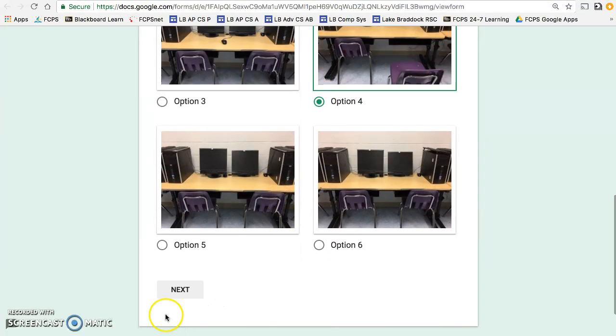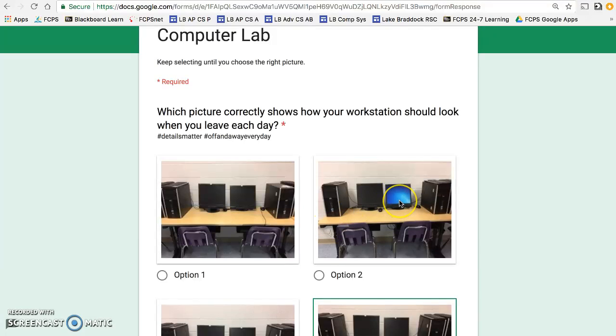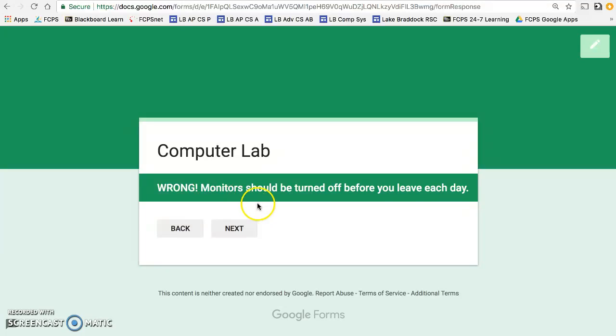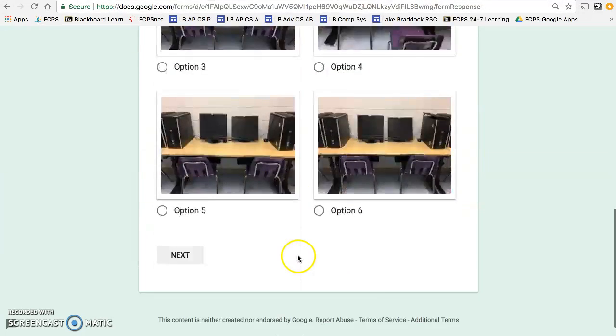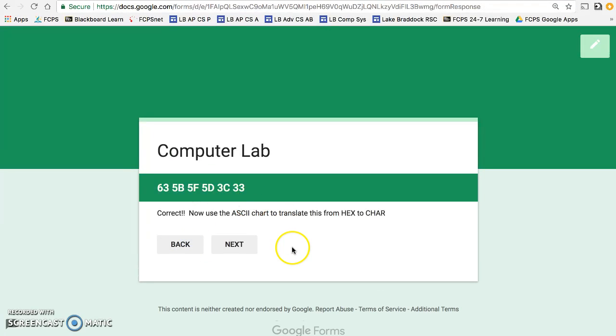But if we select this and click next, you'll see students get a wrong answer if they go back. So this one, obviously they forgot to turn the display off, but again they will get wrong. Monitors should be turned off. There's some other things wrong with the other pictures, but when they choose the correct option, it will say correct. And then it says now use ASCII chart to translate this from hex to char.